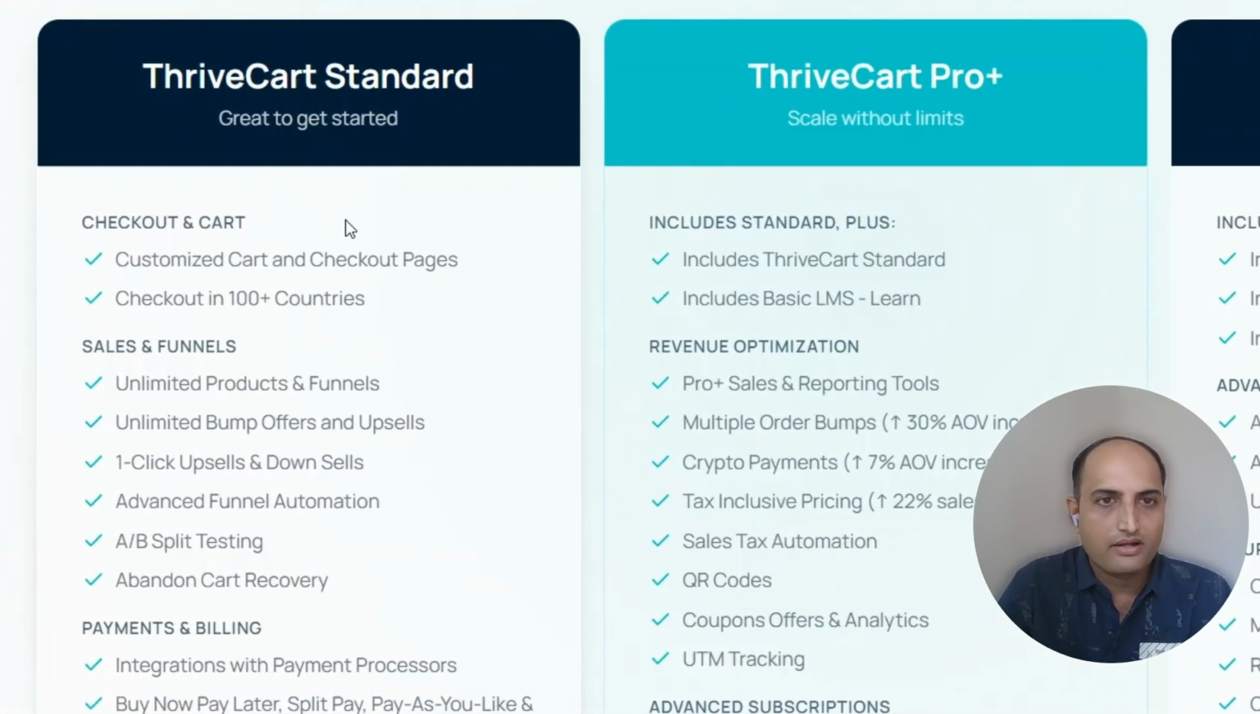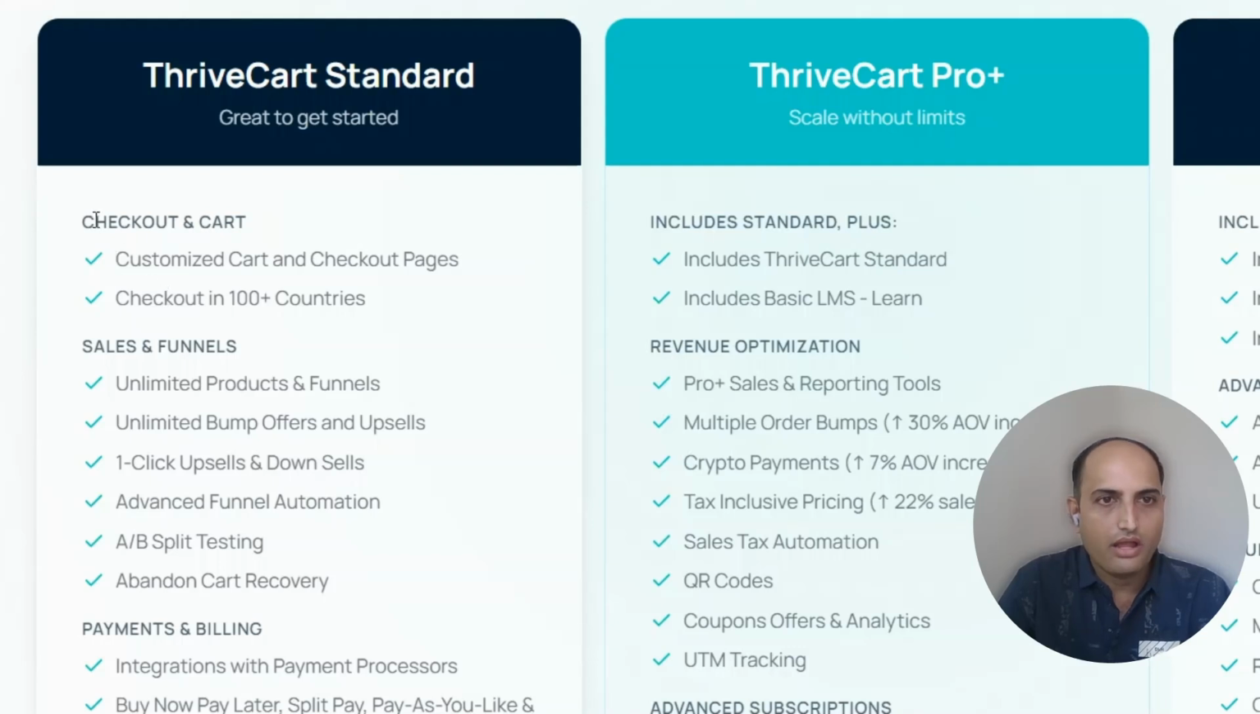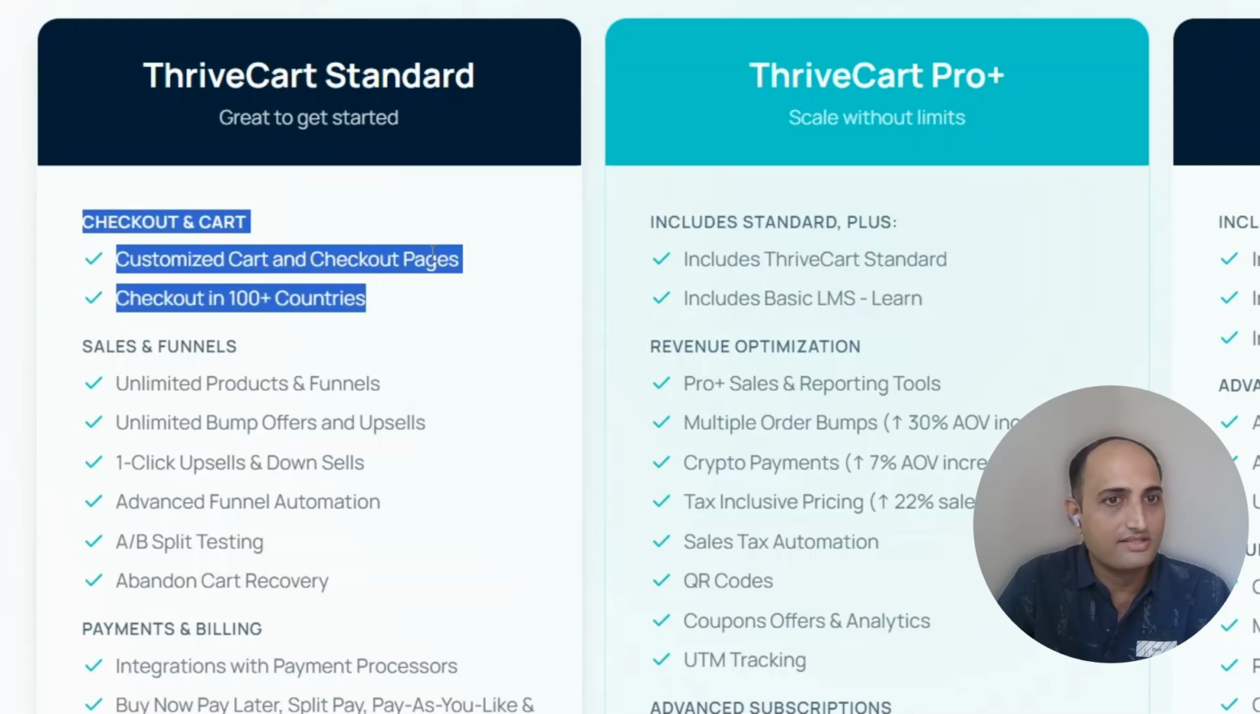So with the ThriveCart Standard plan, you get checkout and cart features. So you can customize cart and checkout pages. Checkout is available in 100+ countries. So this is amazing. Irrespective of which country you are from, there are 100+ countries covered where ThriveCart is supported.